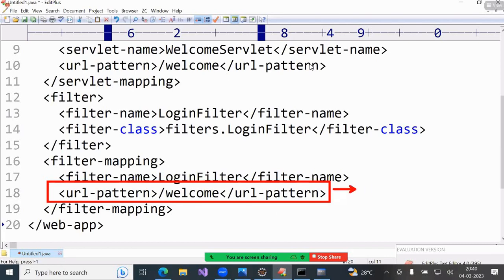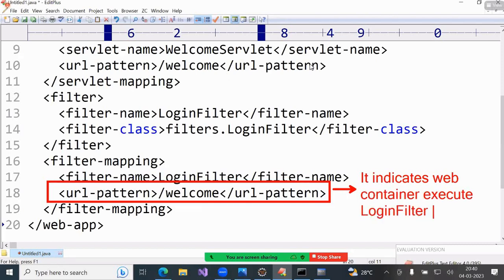It indicates the web container should execute the login filter whenever a request comes to the welcome servlet. Whenever a request comes to the welcome servlet, then the login filter is executed.